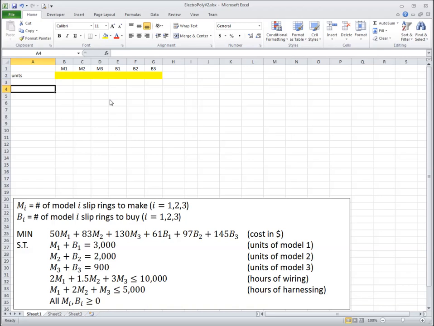The objective function here is, of course, cost in dollars. It is a total cost, but I will have unit costs here too. And I will just enter cost coefficients, the cost parameters for the objective, here in one line. They're exactly the same as those numbers in the objective: 50, 83, 130, 61, 97, and 145.